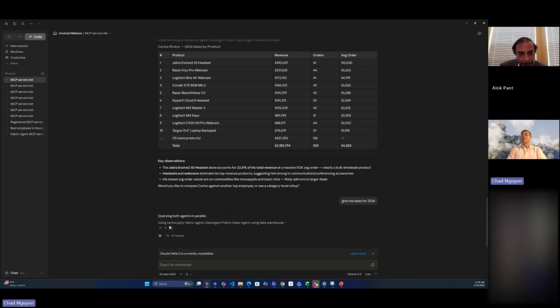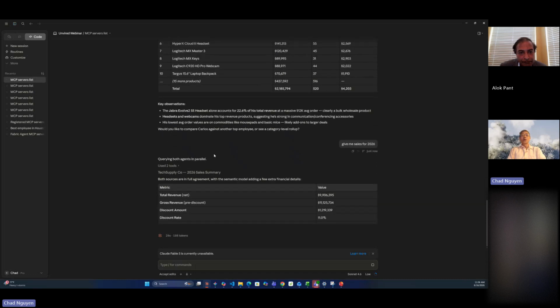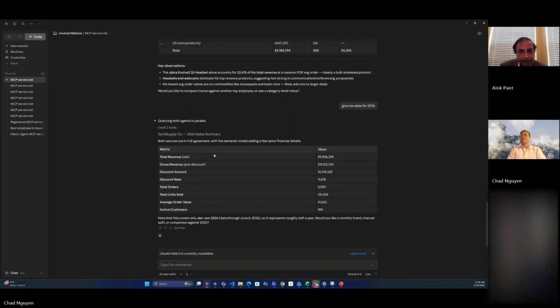Right now, the AI is using an MCP server called Text Supply Fabric Agent to get the data, right? So I'm able to connect it, and after this, I'm going to show you within Microsoft Fabric how I configure this whole thing. Okay, you see the data right here, and then from here you can start having questions. Okay, so far so good.